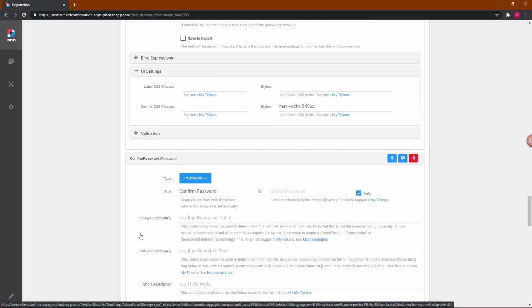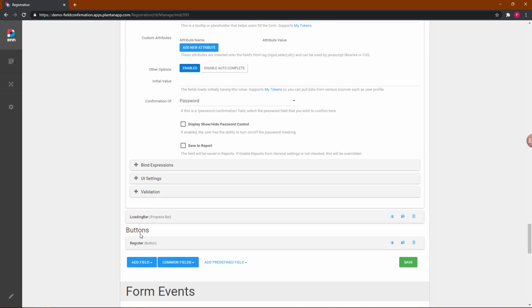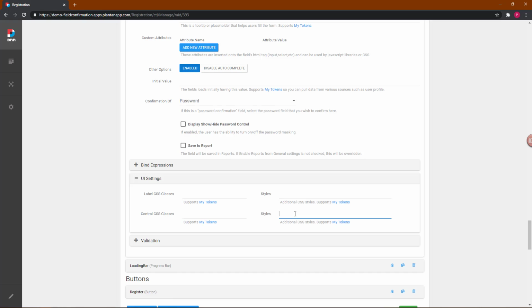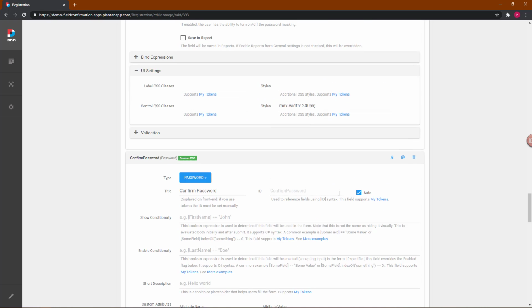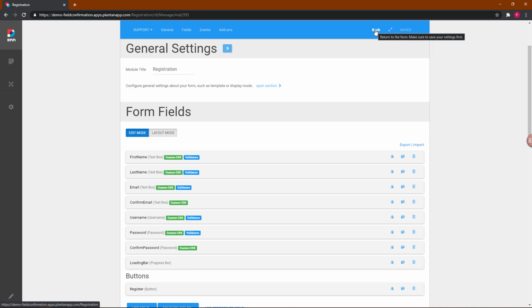And I'll go to my Confirm Password UI settings and paste that same style there. Now I'm going to save the form settings that I've added. And click Back.